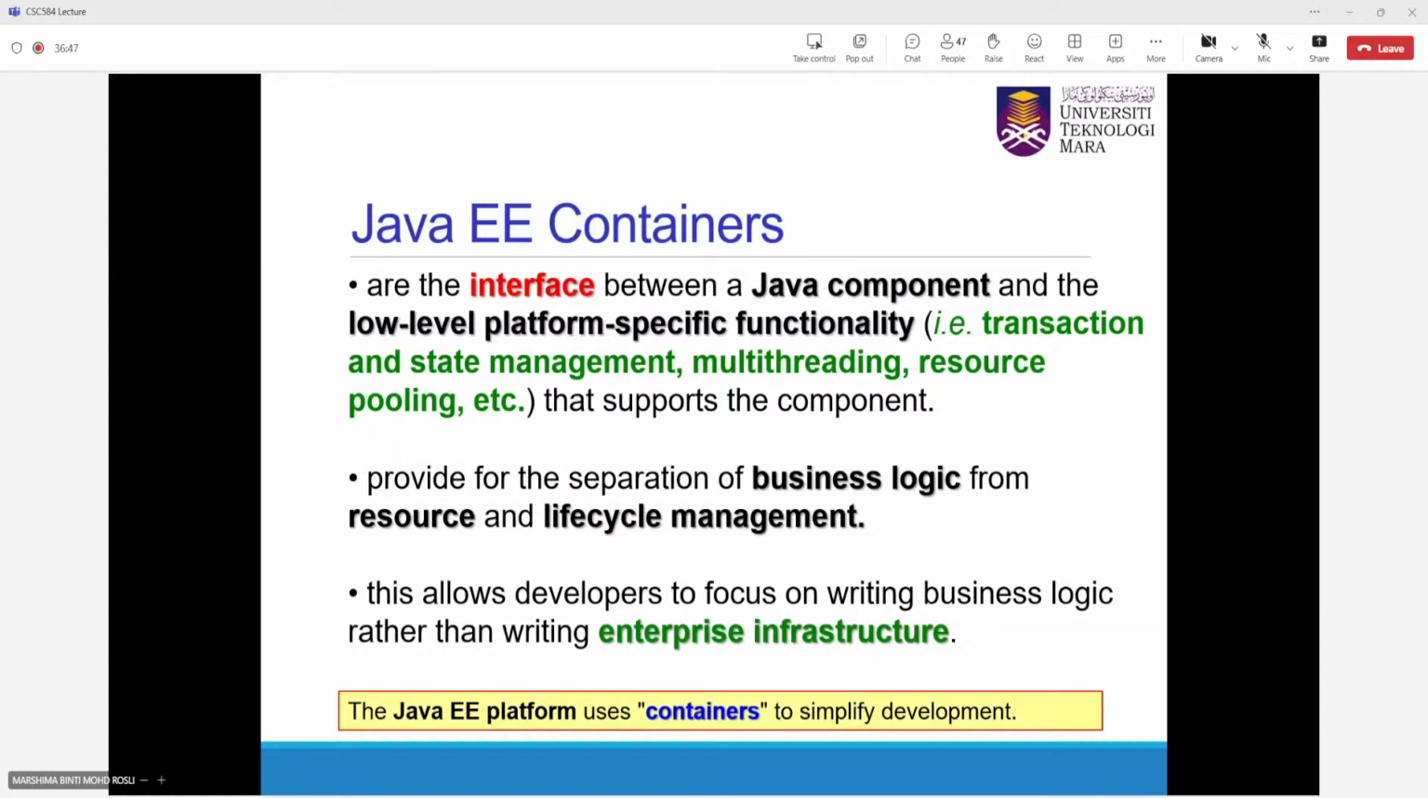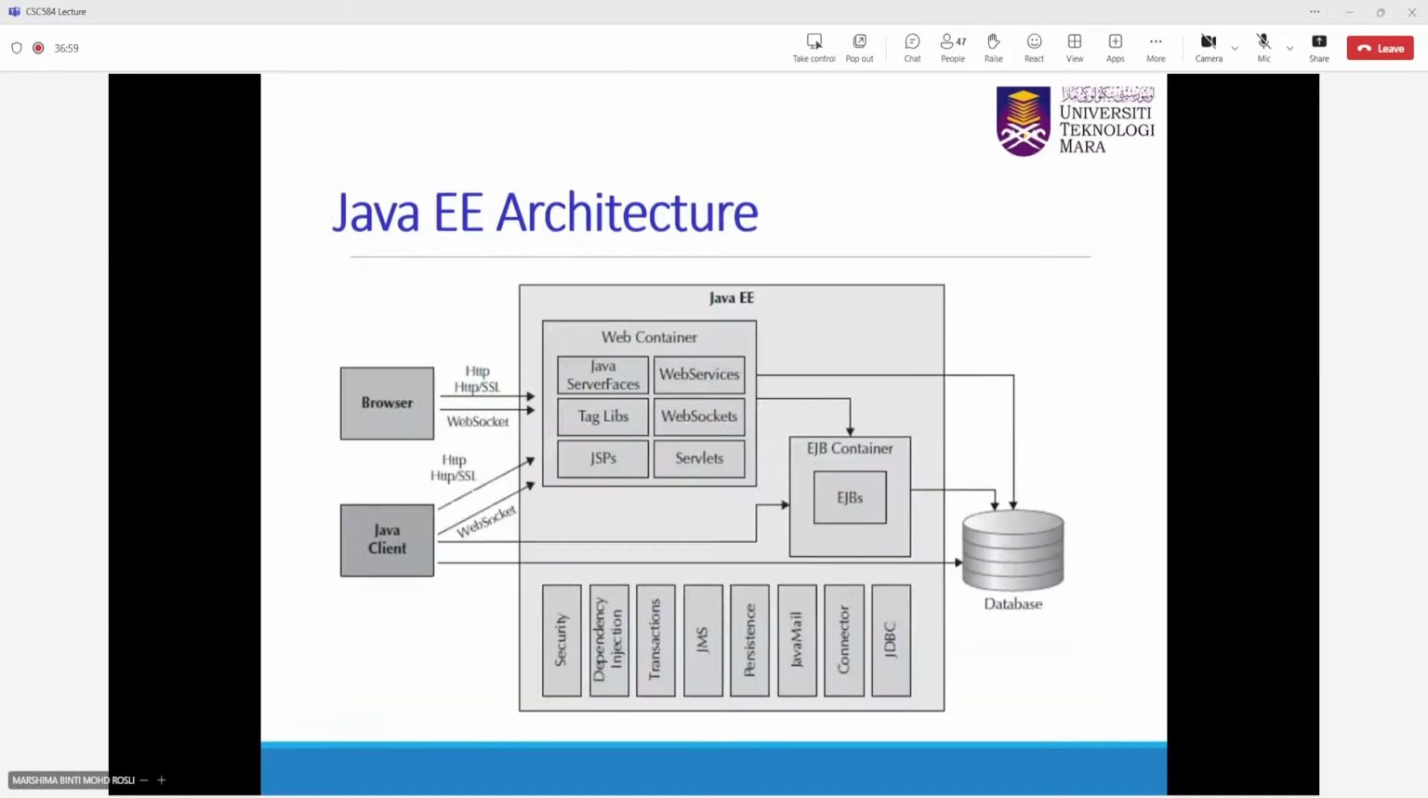So this is an example of EE architecture. This is your browser. You will use HTTP to call the web container. The container is the Glassfish server that will have the servlet and the JSP, and then it will interact directly with the EJB container, EJB for Enterprise Java Beans, and then it will talk to the database itself.